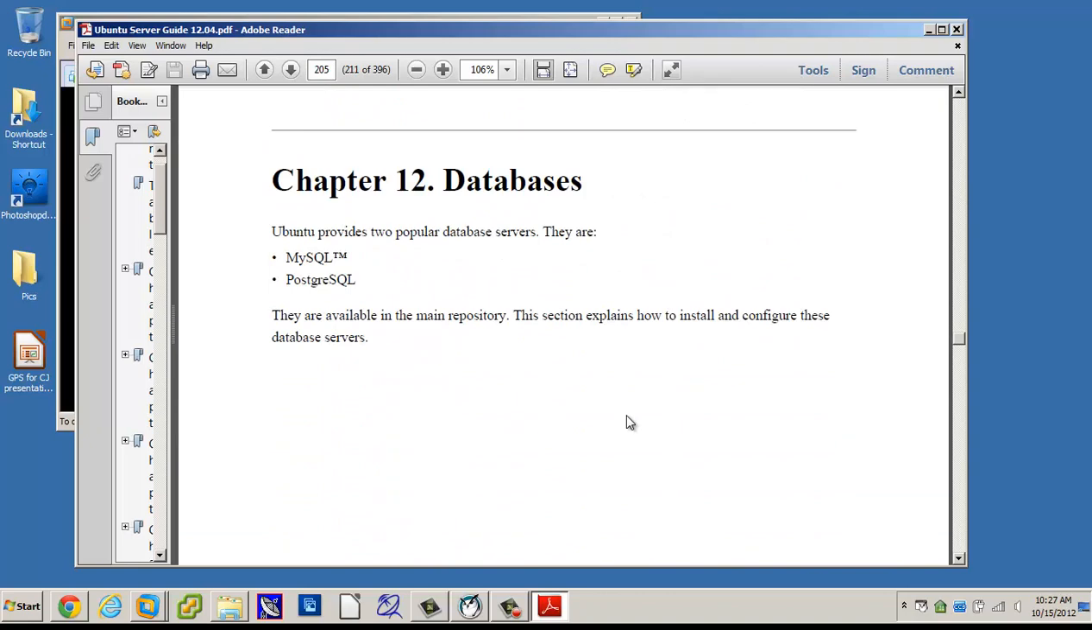Chapter 12 is databases. They talk about two in this chapter, MySQL and PostgreSQL. Both of them are structured query languages, and there's lots of those out there. There's Microsoft SQL, Oracle SQL. It's a very traditional style of databases that you can use different commands to search for things and to add records or whatever. So it's having that consistency. Both of these are open source compared to the commercial products that you can get. We'll be working with MySQL.